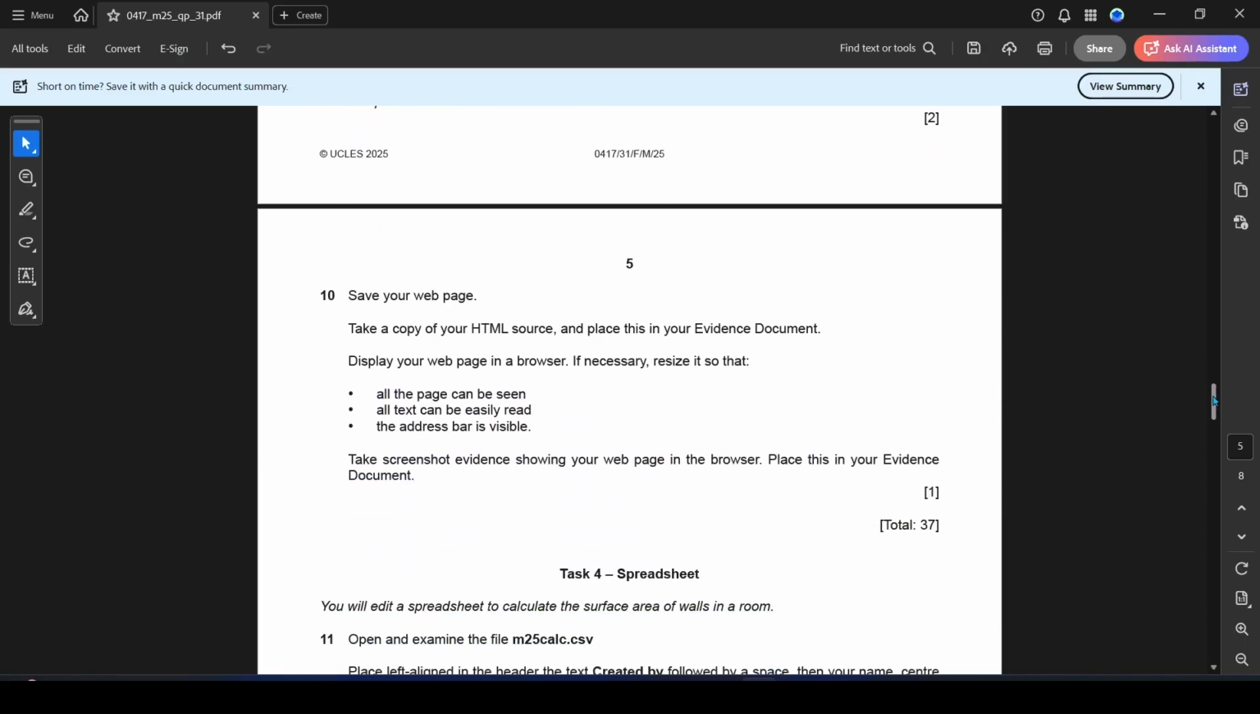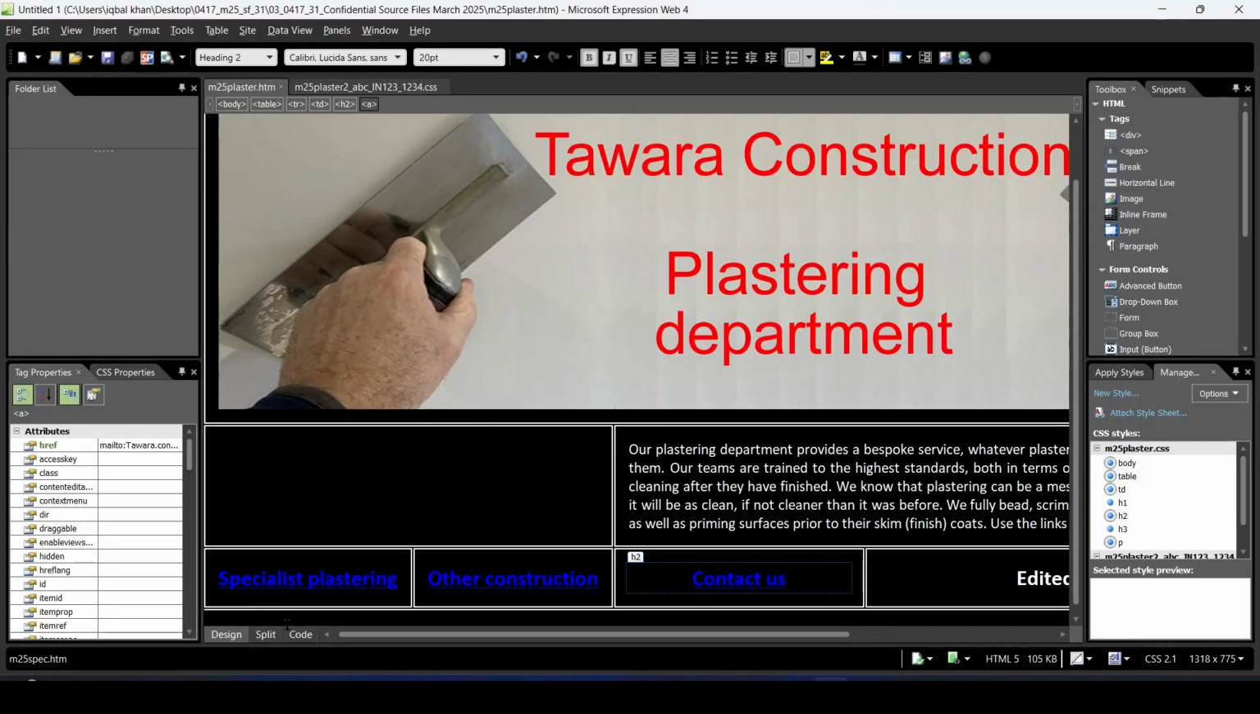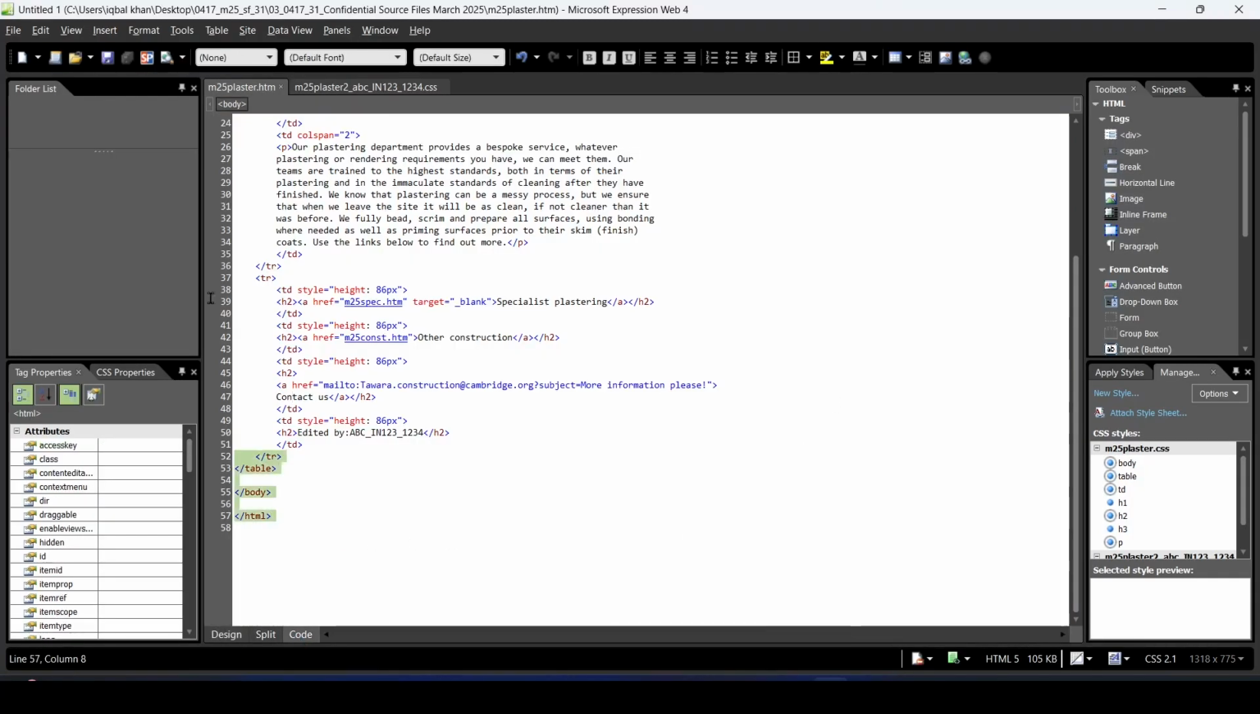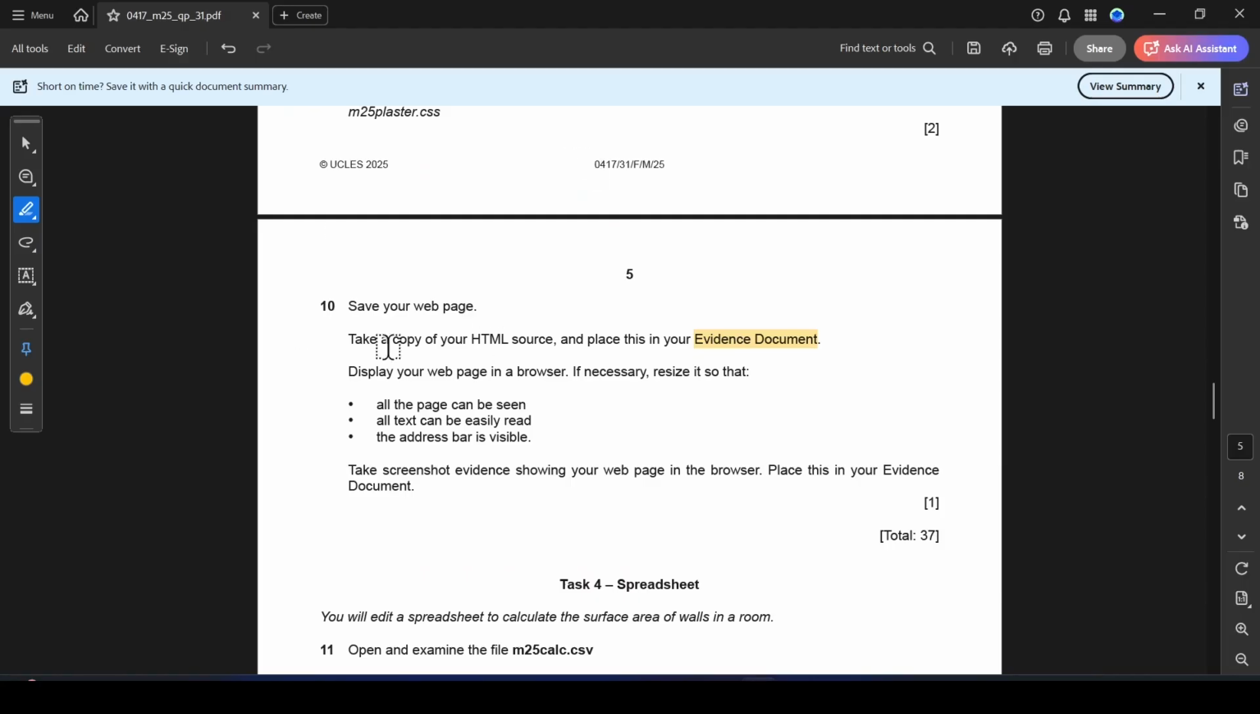So now the last question here. Save your web page. Take a copy of your HTML source and place it in your evidence file. Student, I would like you to do a simple thing. You go to your Web Expression software, click on code. From here, from bottom to top, copy all the code and paste it in your file. Now the whole page should be seen and everything is done. So finally we completed our first task of web authoring.